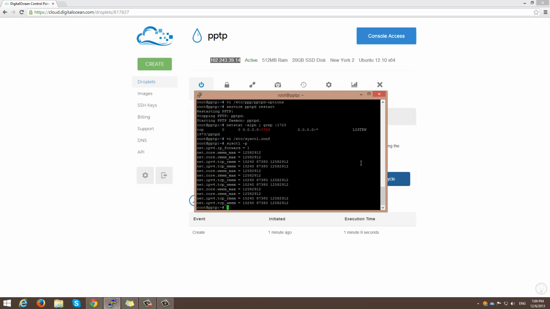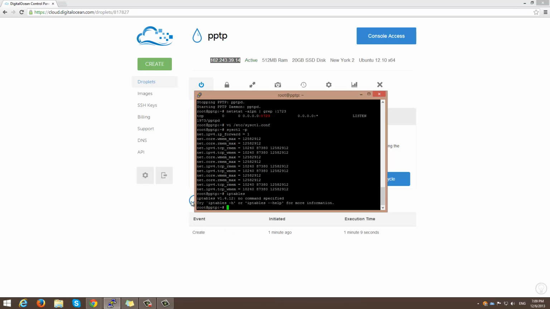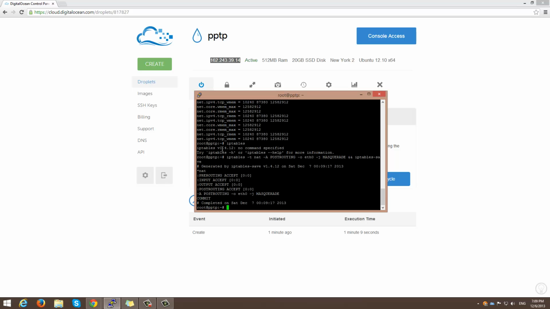We can run a simple NAT rule for iptables, but more than likely iptables is not even on the server yet. Yeah, see, iptables is, or no command specified. Yeah, so we do have one, so we can go ahead and add this, and I'll have this command in the description, and we have generated that rule. So that is fine, that's all we have to do for now.